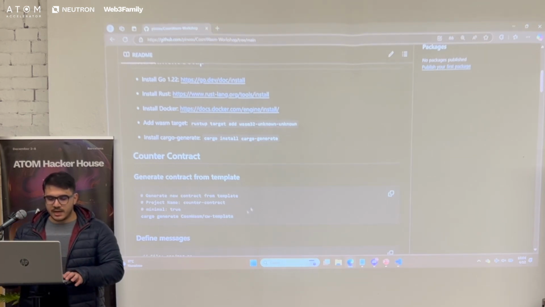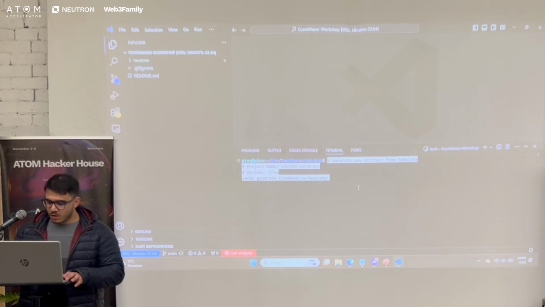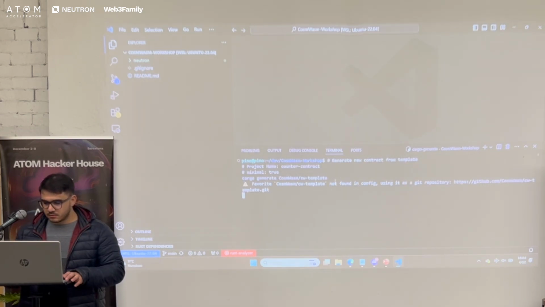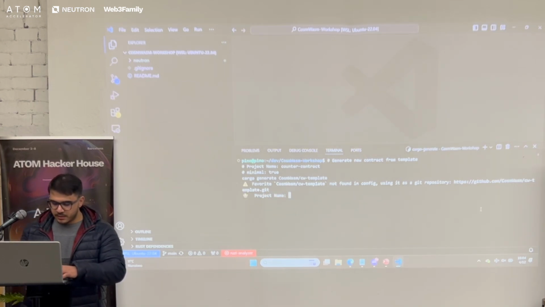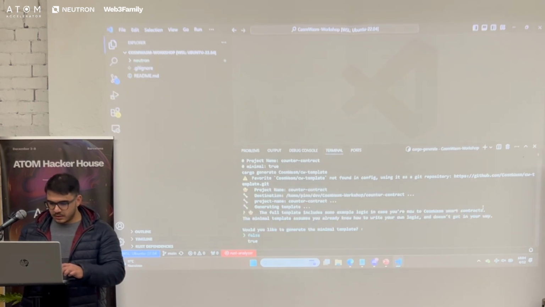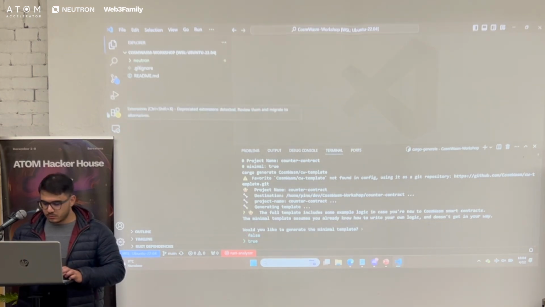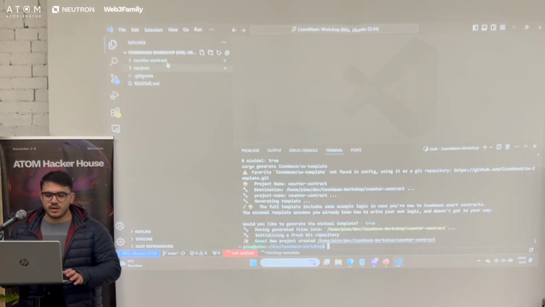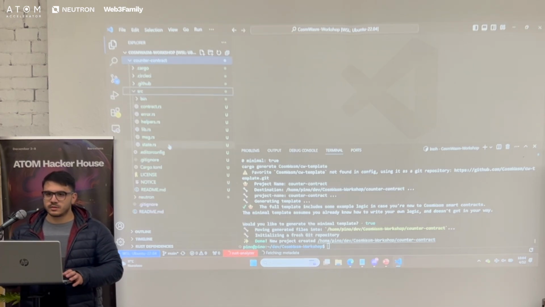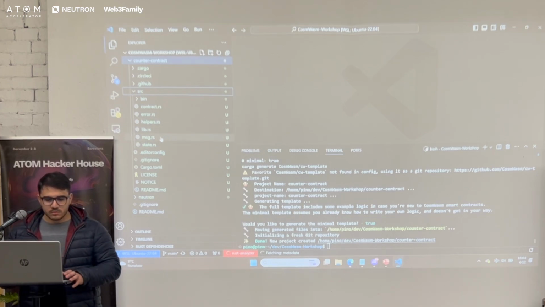Okay, so I have this already installed, so I will start the process. So I run this command. Nice. Okay, so I set the project name, contract, and then set minimal to true. So we have a minimal boilerplate with basically the skeleton of the contract.